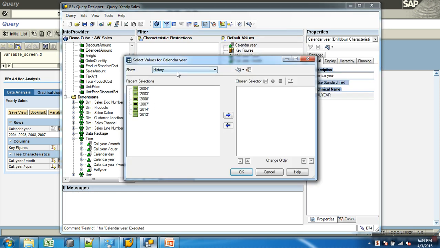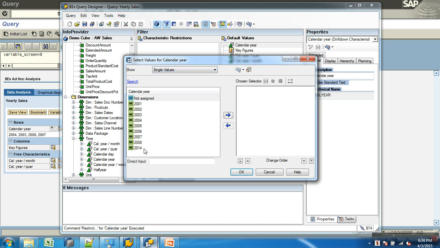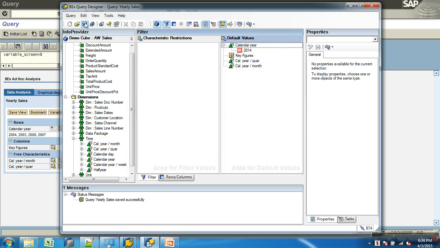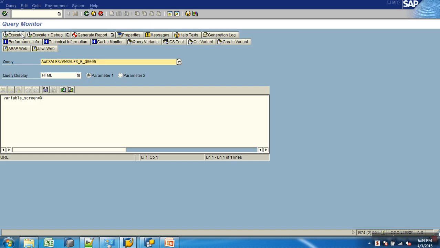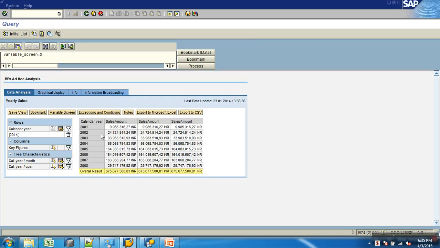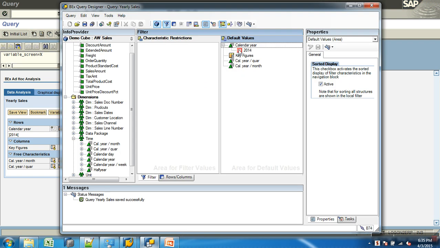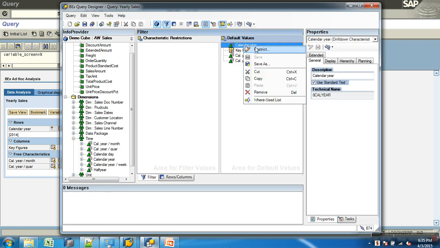I can restrict. I'll say single values. I would like to see all the years other than 2014. Move 2014 here and just click on the "what is" button, that becomes exclude. So display data where my year is not equal to 2014, other than 2014. You can exclude values also in the reporting. So you do not get to see 2014; apart from 2014, you get to see everything else. That's what exclude is.